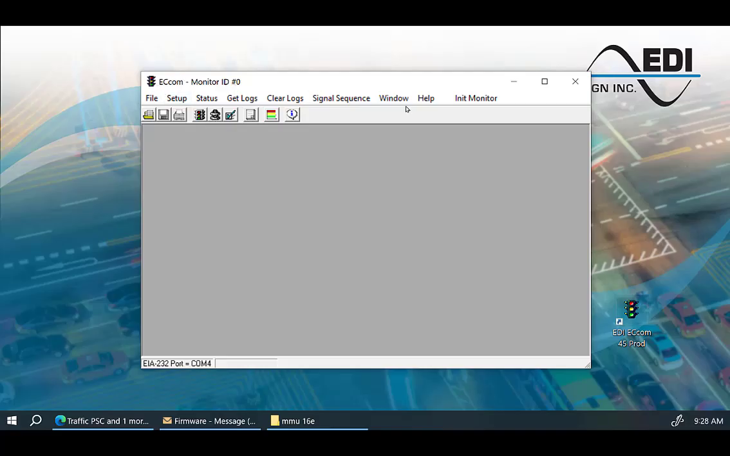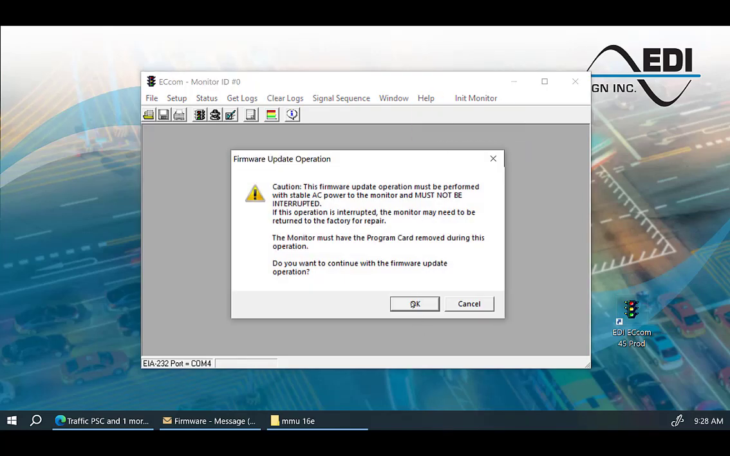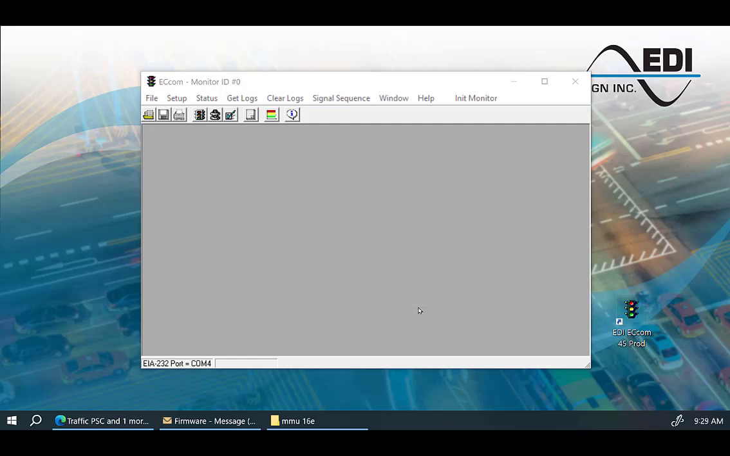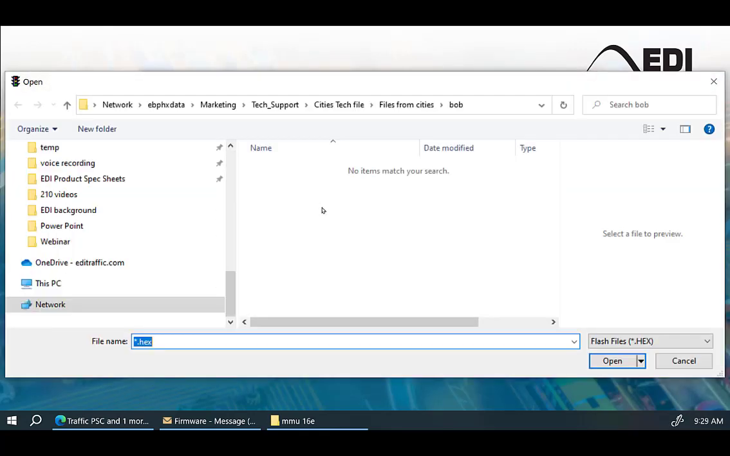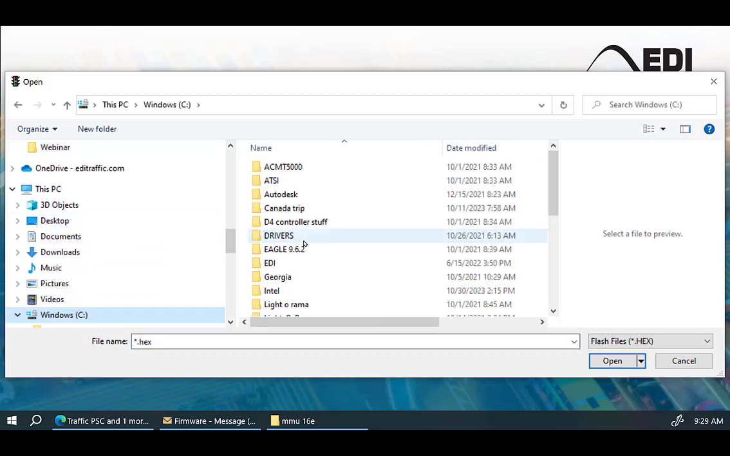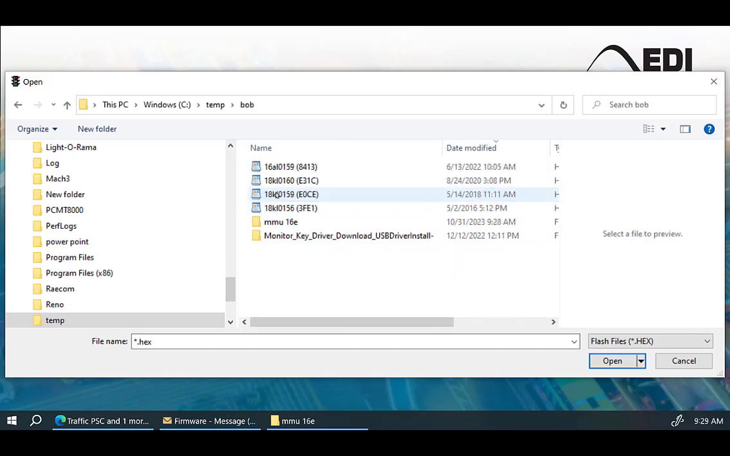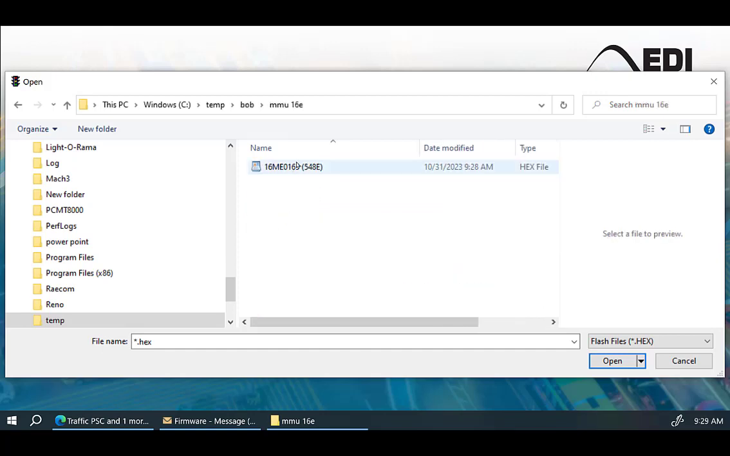In the eccom software, I'm going to go under Help, Firmware Update. It says that you need to take out the program card. I'm removing the program card from the unit. Now I'm going to say OK. It's going to ask you where the file is. If you remember, I put it under C drive, temp, Bob, 16E. Click there and say open.